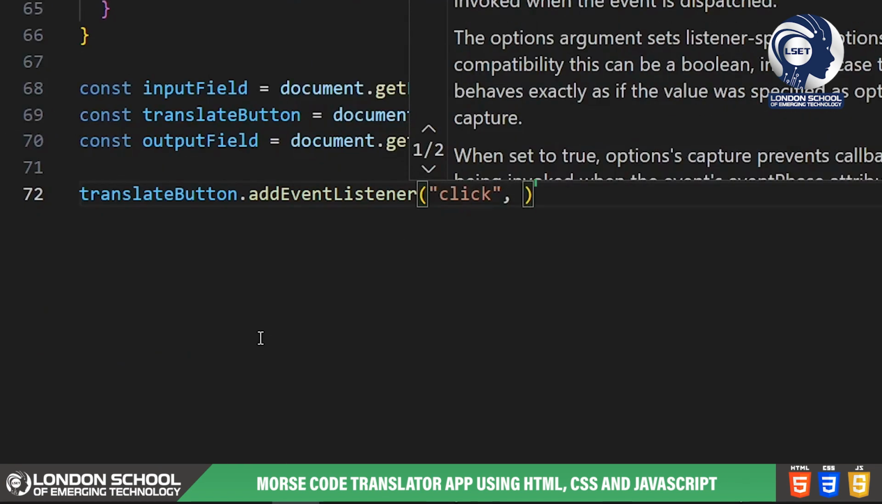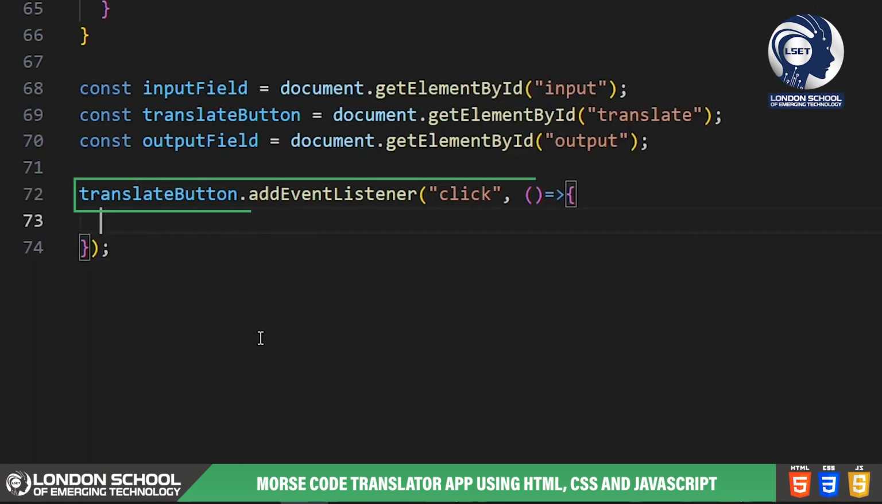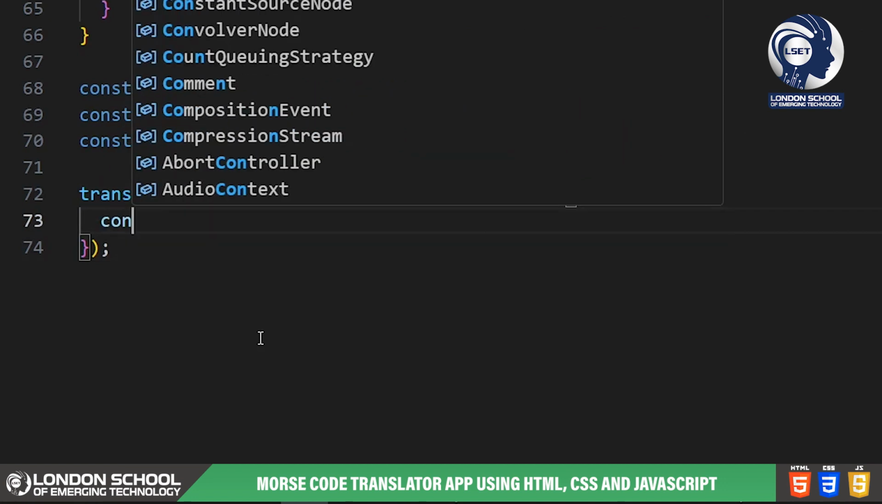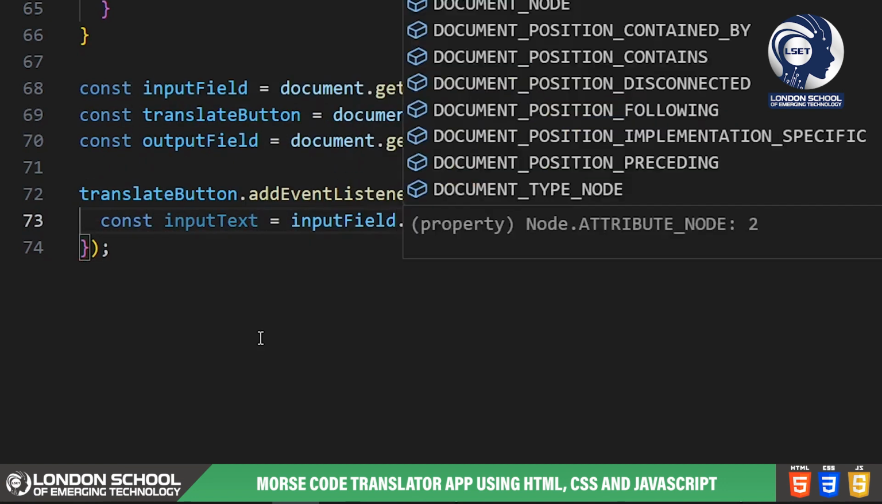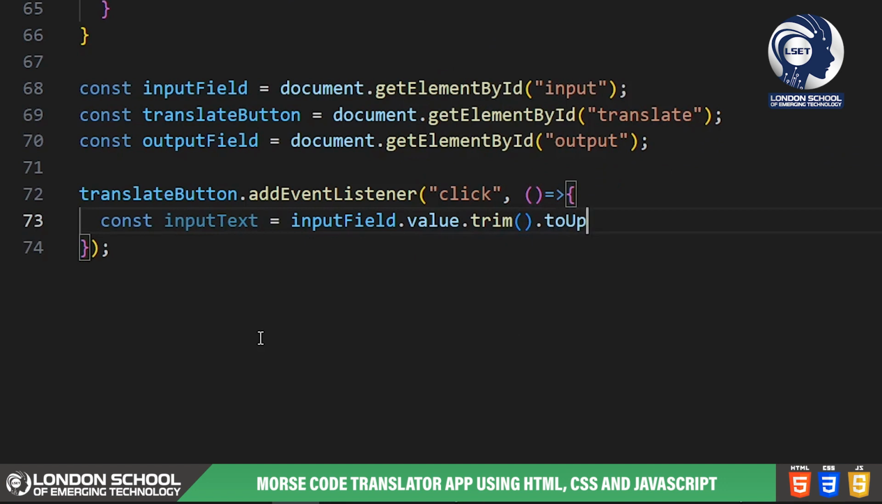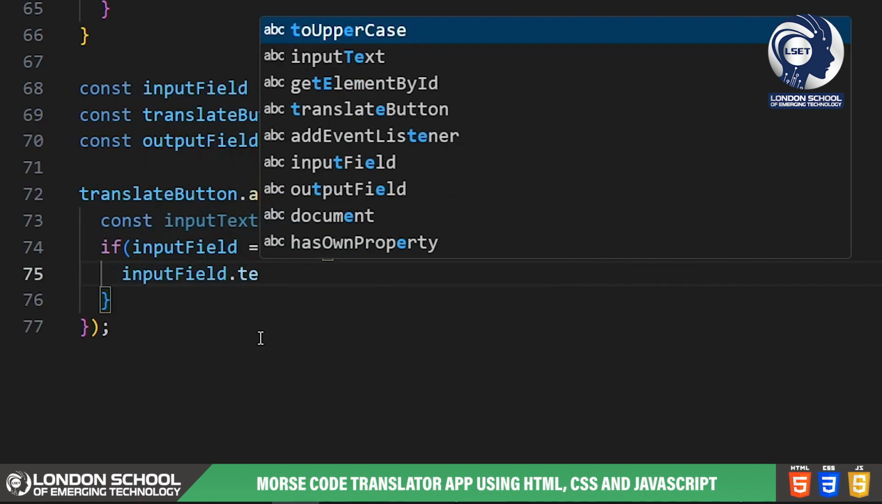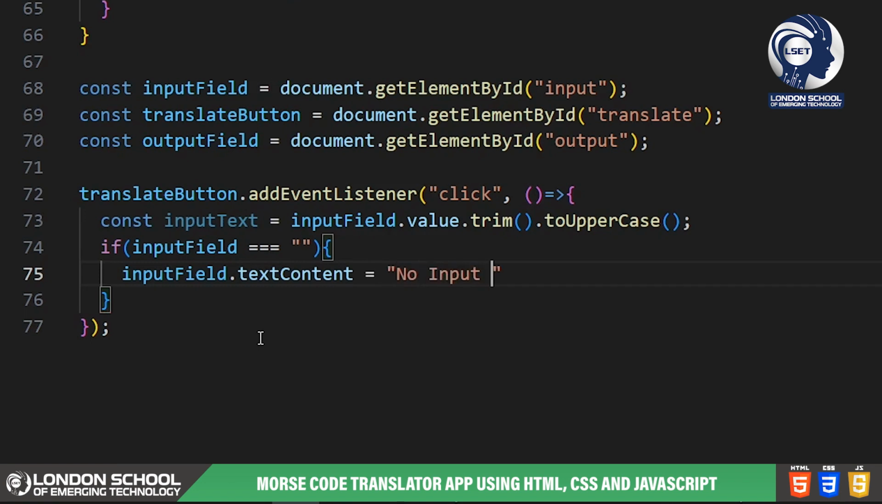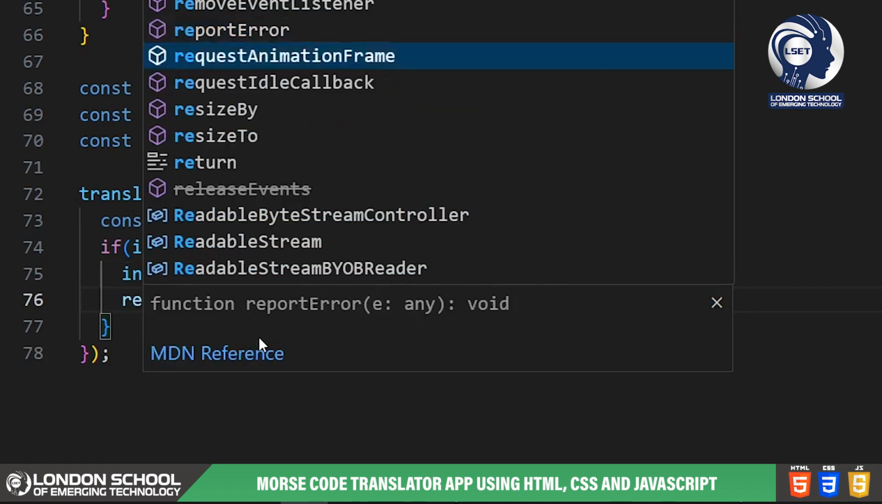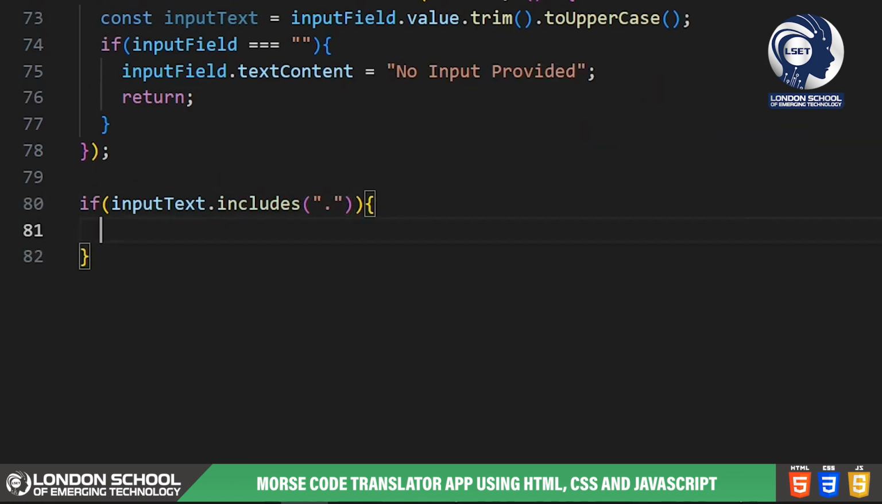Next, we set up event listeners to handle translation when the user clicks the Translate button. When the button is clicked, the script retrieves the input text from the text area and converts it to uppercase for consistency. If the input field is empty, we display a message saying no input provided in the output field. Now, here's where the magic happens.